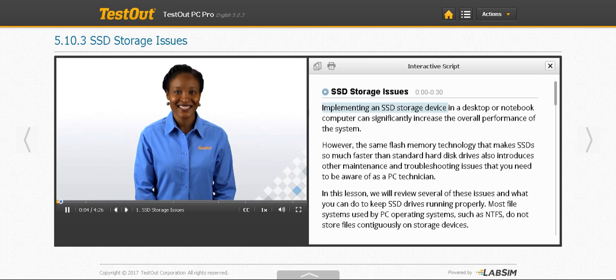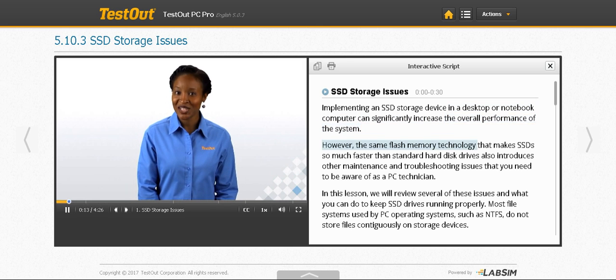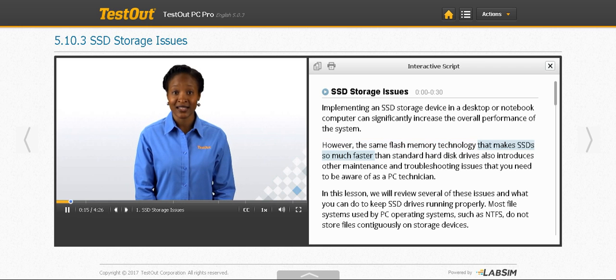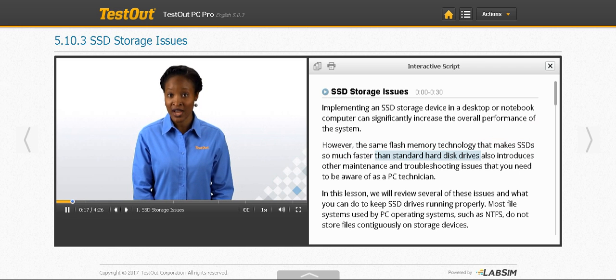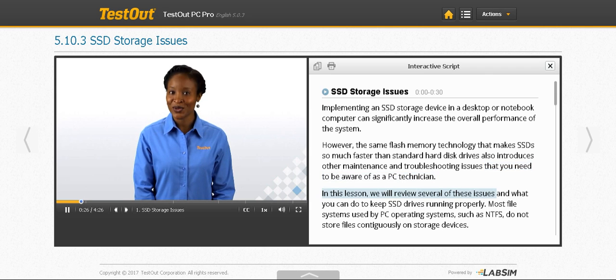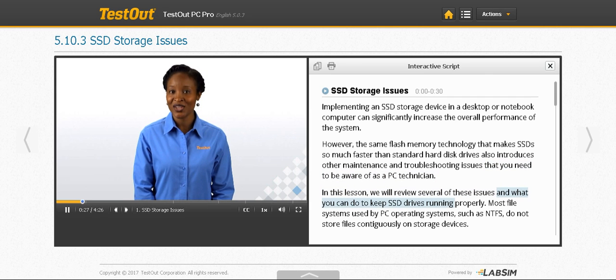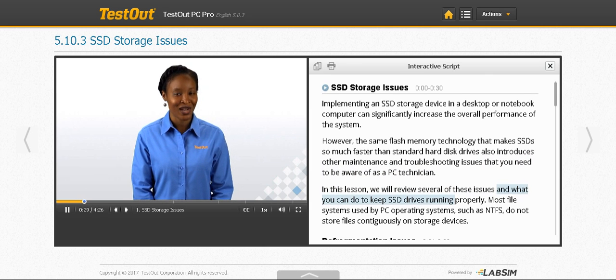Implementing an SSD storage device in a desktop or notebook computer can significantly increase the overall performance of the system. However, the same flash memory technology that makes SSDs so much faster than standard hard disk drives also introduces other maintenance and troubleshooting issues that you need to be aware of as a PC technician. In this lesson, we'll review several of these issues and what you can do to keep SSD drives running properly.